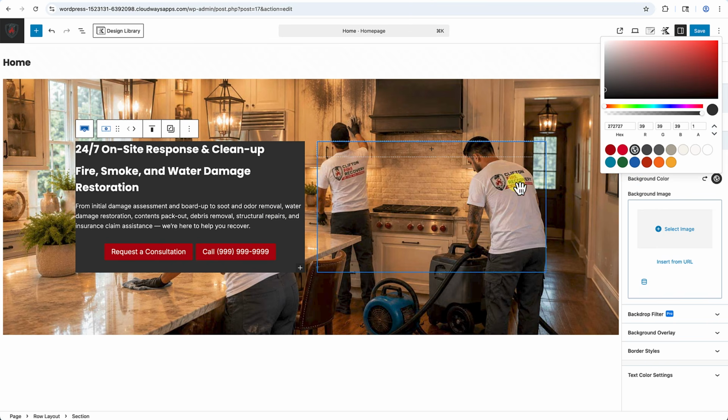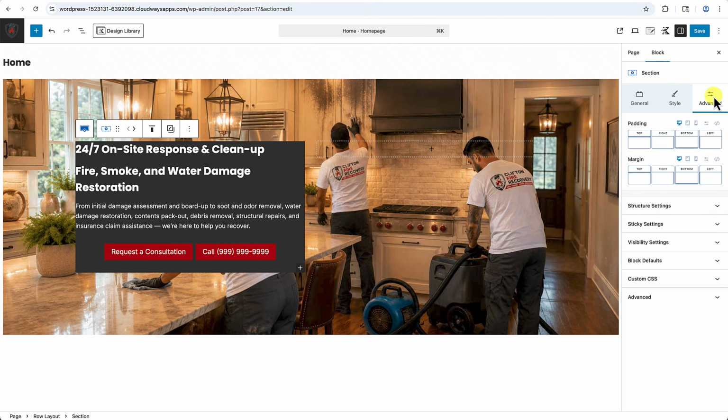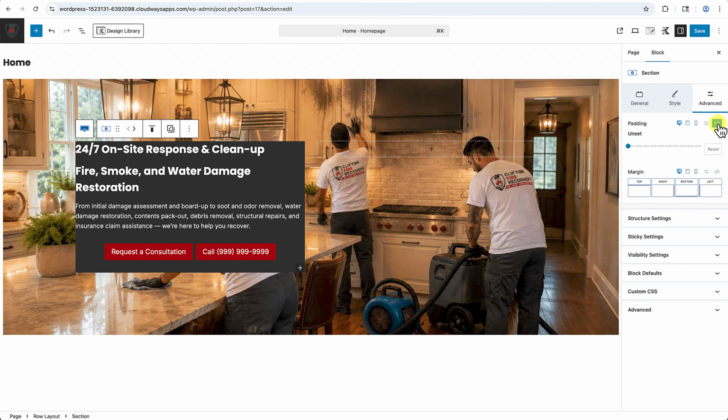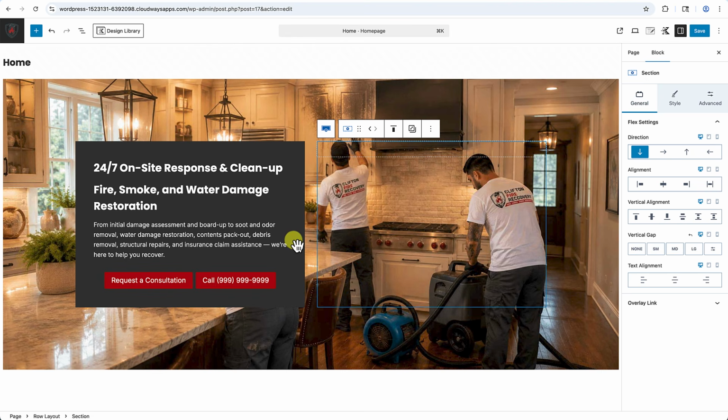Next, what I'm going to do is I'm going to add some spacing around this. So with that section still selected, go to the Advanced tab, and then under the padding, we're going to link all the sides here by clicking on the linked icon, and then we're going to increase this to large. Okay, so that's going to give us some nice spacing around the text.